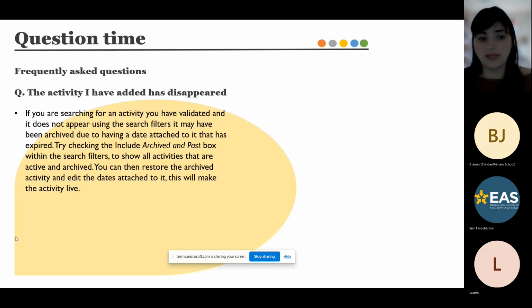The only other thing with activities is if you go to search for an activity that is not there anymore, it might be because you've attached a date to it. After that date has passed, Children's University Online automatically archives it. To bring it back, it's exactly the same process as bringing back an archived child account. You go in the search and filters, and there's a little box that says include archived and past. That'll bring back those archived activities for you to restore.